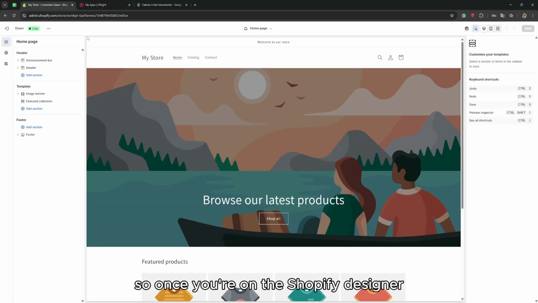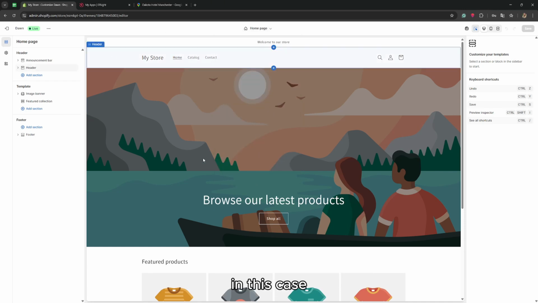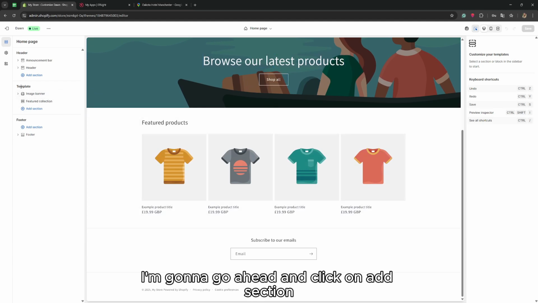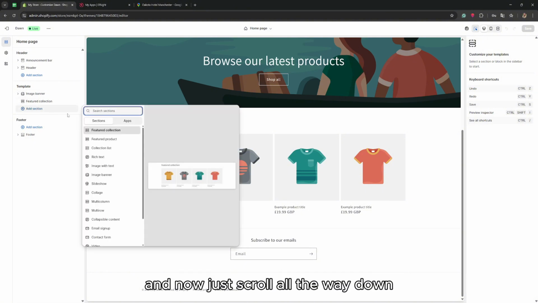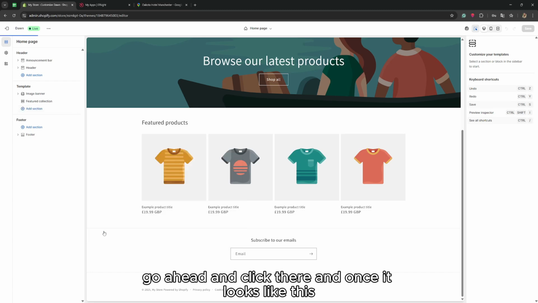So once you're on the Shopify Designer, go ahead and add this on the page that you want to add it to, and then in the section you want to add it to. In this case, I'm just going to go ahead and do it on the mid section of my website, which would be the template section. So from here, I'm going to go ahead and click on Add Section, and now just scroll all the way down until you see Custom Liquid. Go ahead and click there.